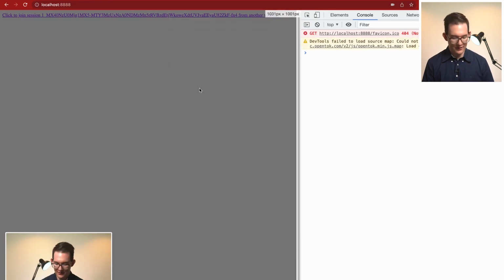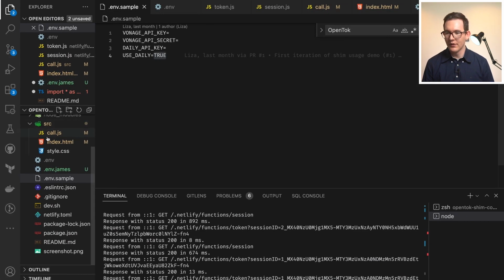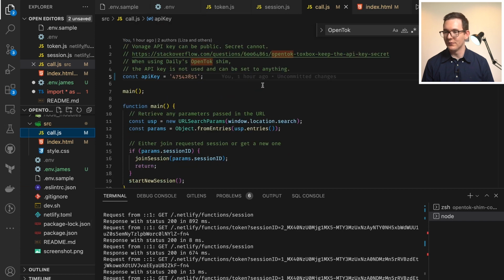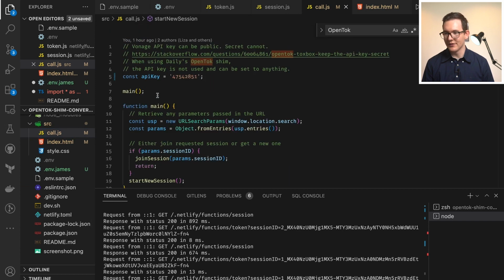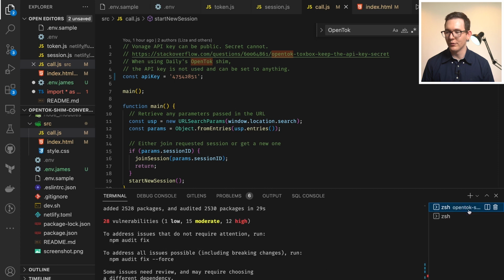Looking at the code, you can see this is all Vonage code. This is all create session this, initialize session that. We're not using any Daily APIs. Now we want to switch this Vonage project to a Daily project, but we don't want to go through and change absolutely everything. We just want to get things going. And this is where these Daily shims come in really handy.